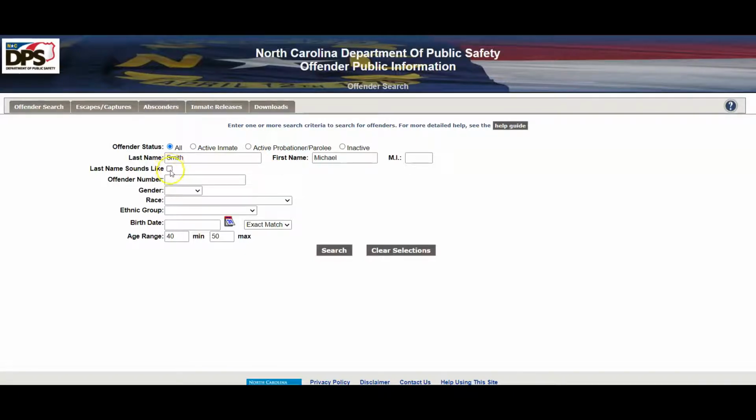Obviously, if you click that, you're going to get even more results than you would otherwise. Like I say, middle initial, you can break it down by gender, race, ethnic group, and then birth date. So they do have this option where if you know a birth date, you can do plus or minus a couple of years. I feel like the age range is probably more useful for most people, for most situations. So anyway, that's the options they give you. I almost wish they gave you a few more filtration options, like even offense type or something like that, just so you could narrow it down a bit more.